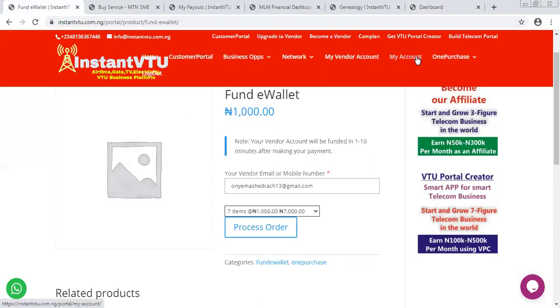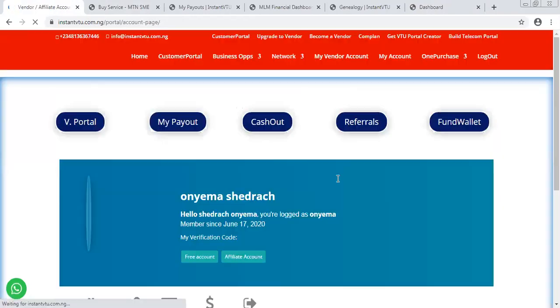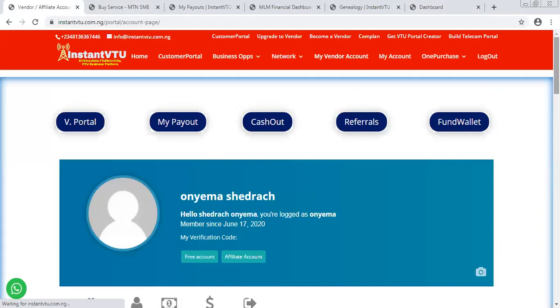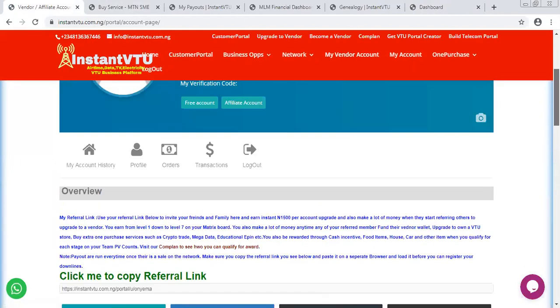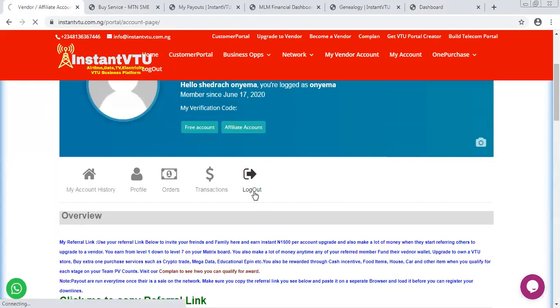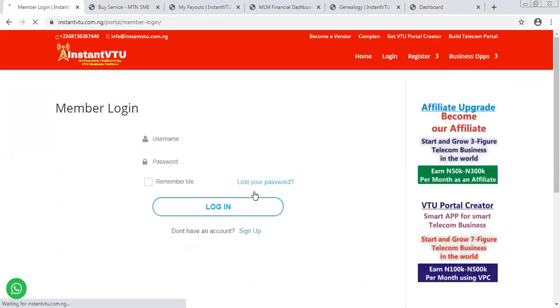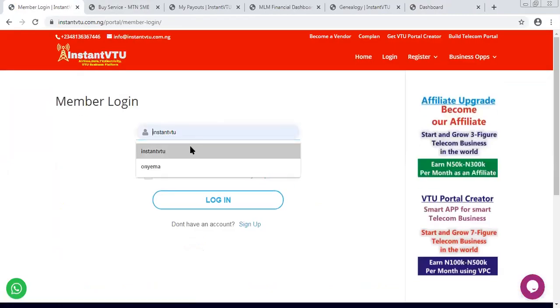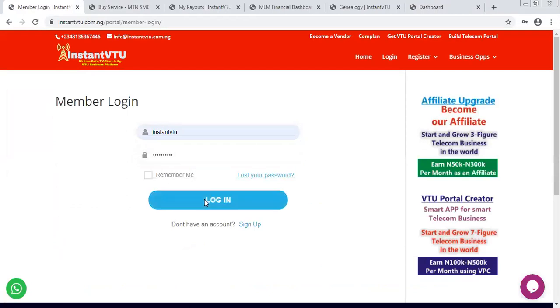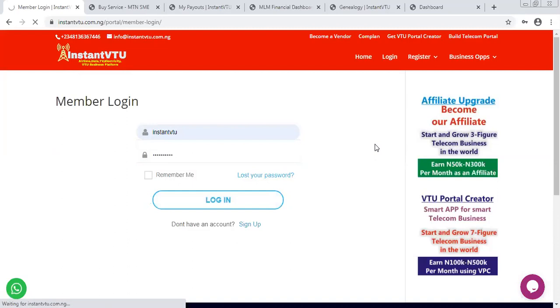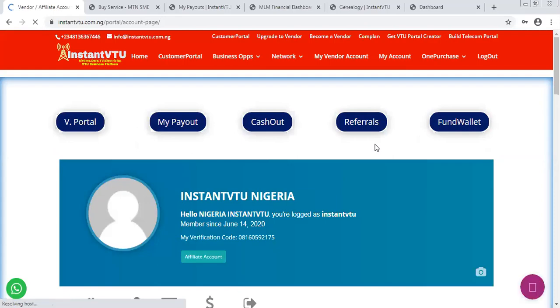Now let's go to the main thing. I'm going to log out from this account and sign in to the account which referred this user, so that you can know the referral system is working as programmed, the way we stated it on the platform. This is the account that referred the account we just upgraded as a vendor.